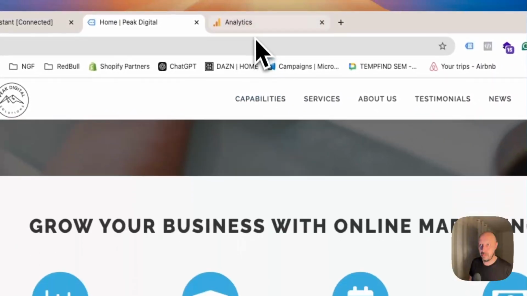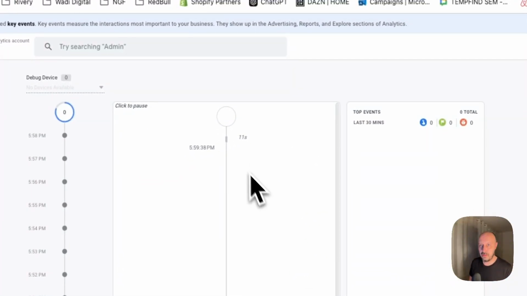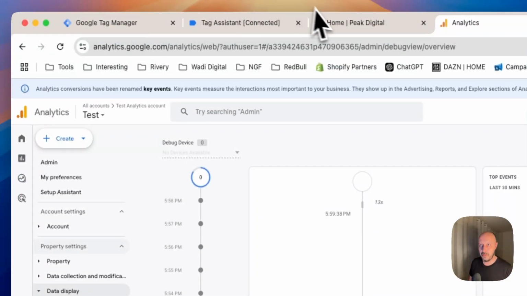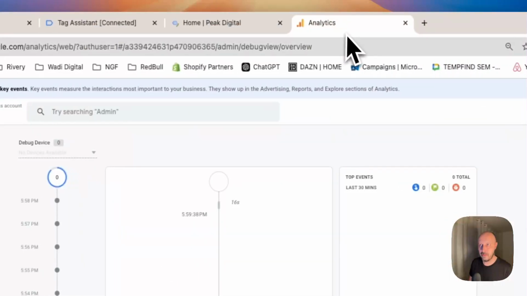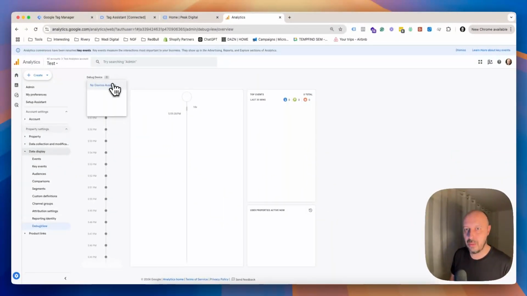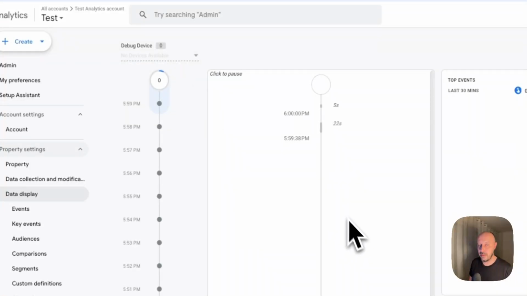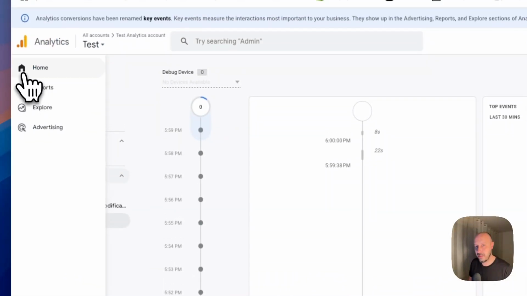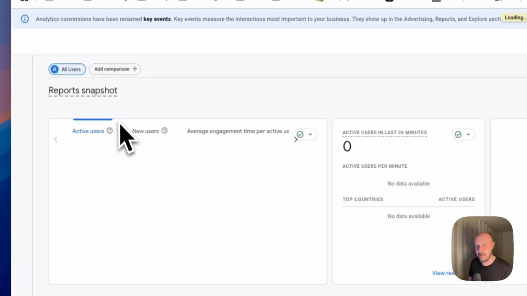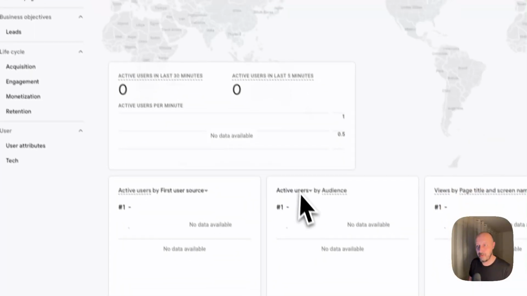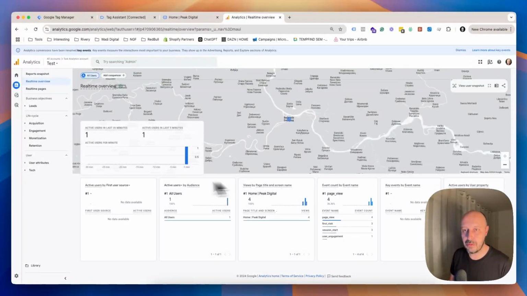So let me move through the website a little, maybe even refresh it, just so we can give analytics some time. Yeah, I don't know what to say, guys. It's rather slow. Let me just go to real-time report, and yeah, we see one user, so it's working.